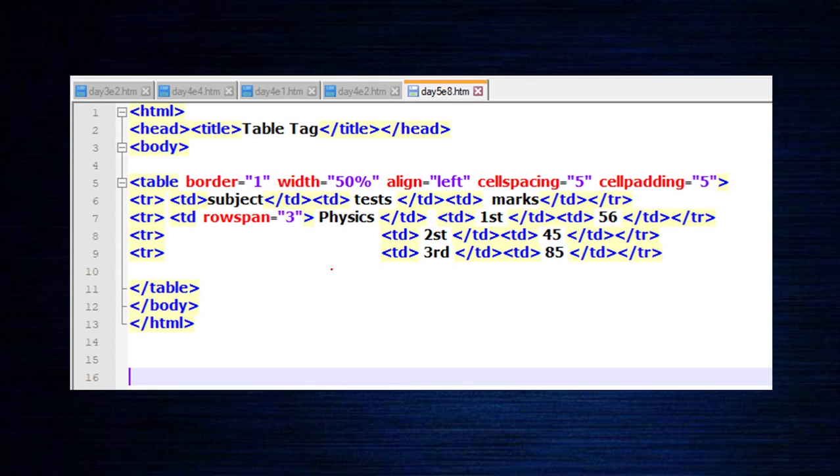If you type in Notepad++, again a table tag. This is a table, border is equal to 1, width 50, align left, cell spacing, cell padding. All these attributes are okay. But the important one we want to use now is rowspan. As far as the first row is concerned, we have all the 3 columns here. There is no change here, so that is done.